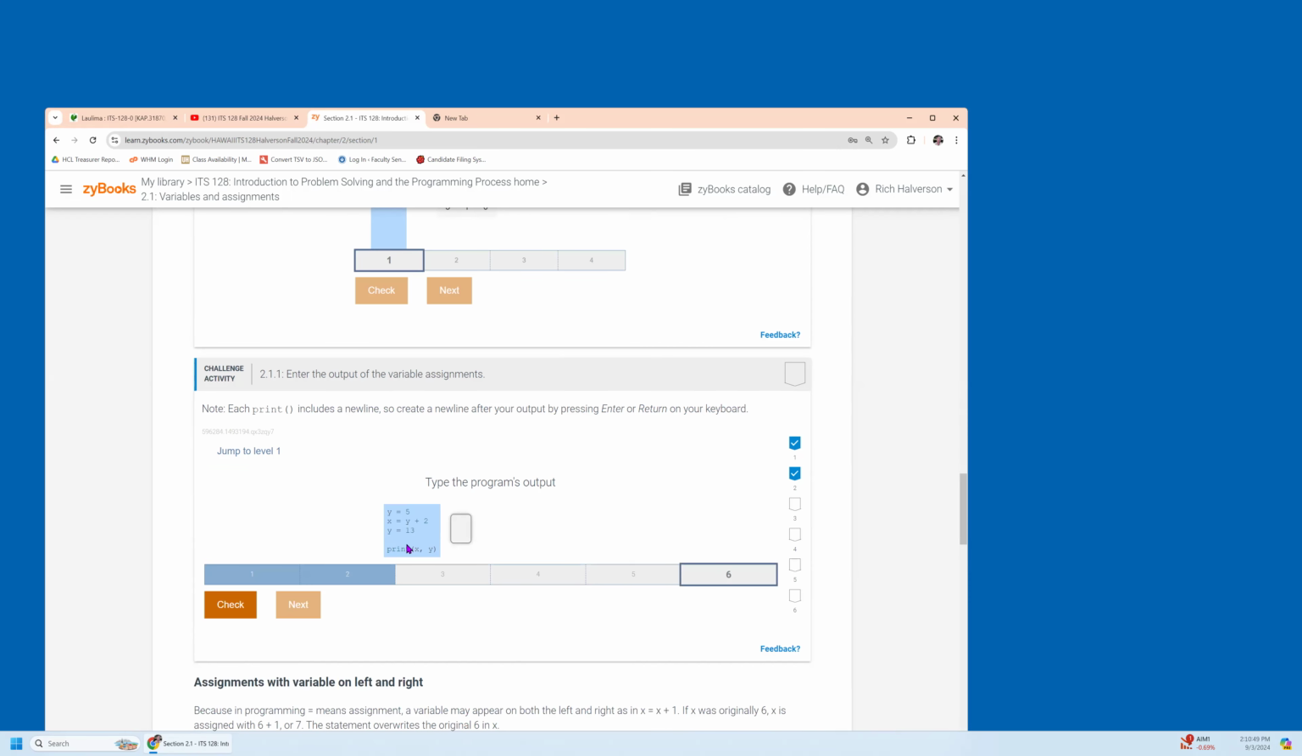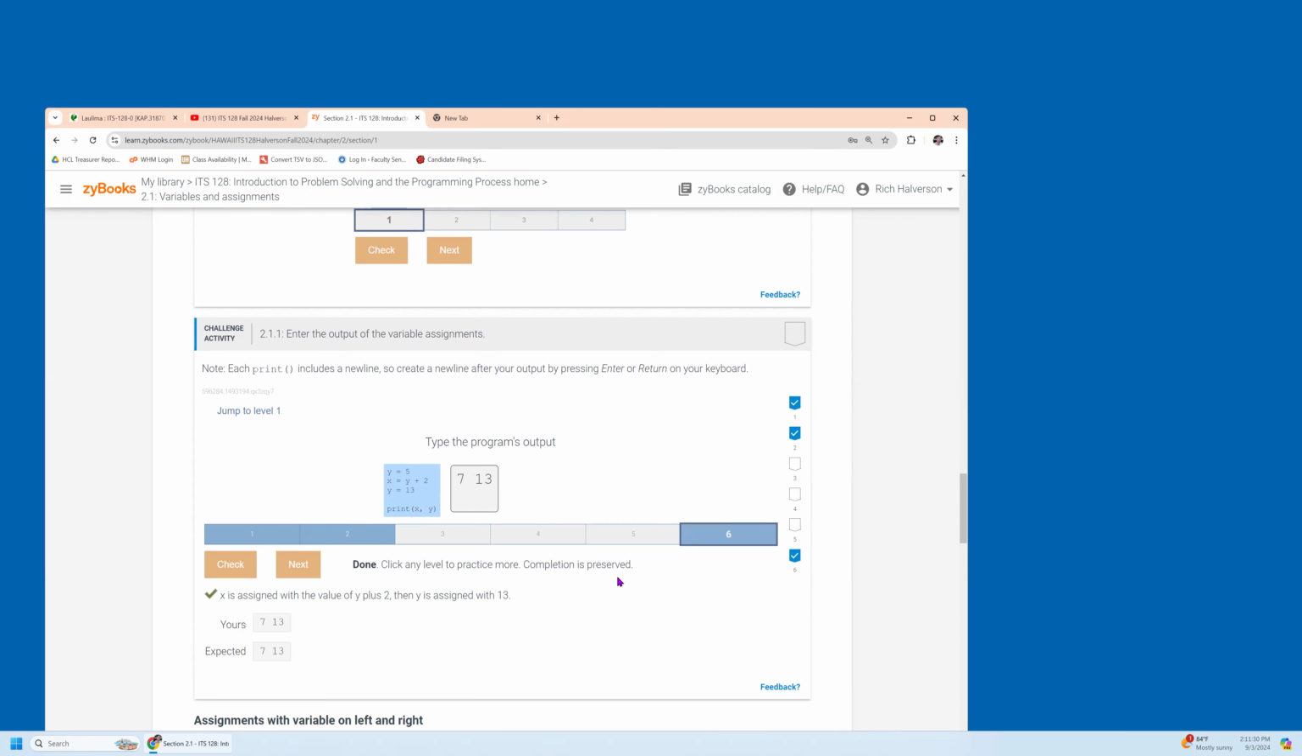Okay, number 6. What are we supposed to do? Y is 5. X is y plus 2. So y is 5, x equals y plus 2, which means x equals 7. Then we destroy the old value of y and put a new value in there, and it's 13. So x was 7 and y was 13. Is that right? Yeah, so 7 space 13, enter. All right, very good. So you can go on and do the middle three.